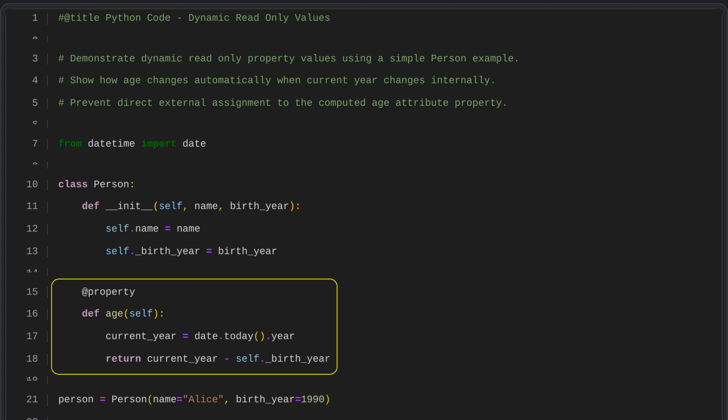In this code, the person class defines an age property that behaves like a normal attribute but is calculated automatically. When age is accessed, the method gets the current year from the date system and subtracts the stored birth year, which is kept in a private attribute. This means the age value is always current and updated whenever it is read. At the same time, it prevents code outside the class from directly changing the age value.